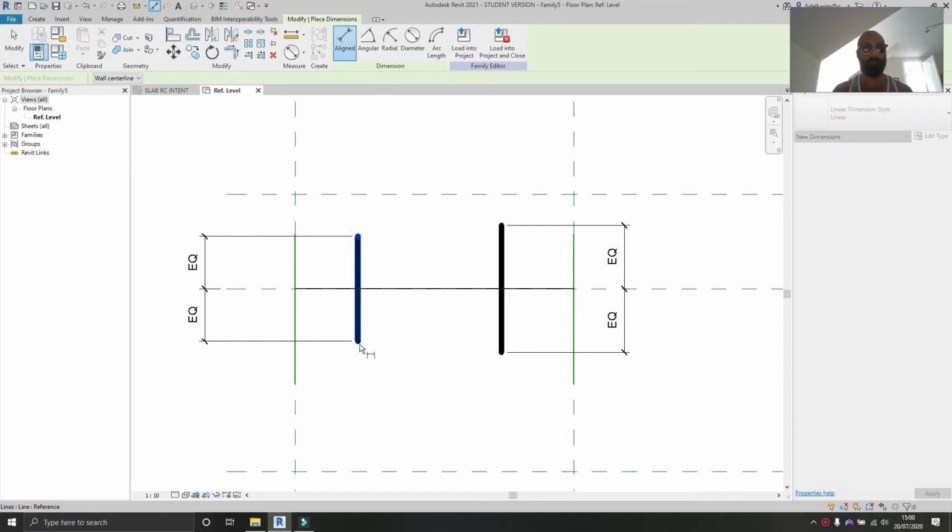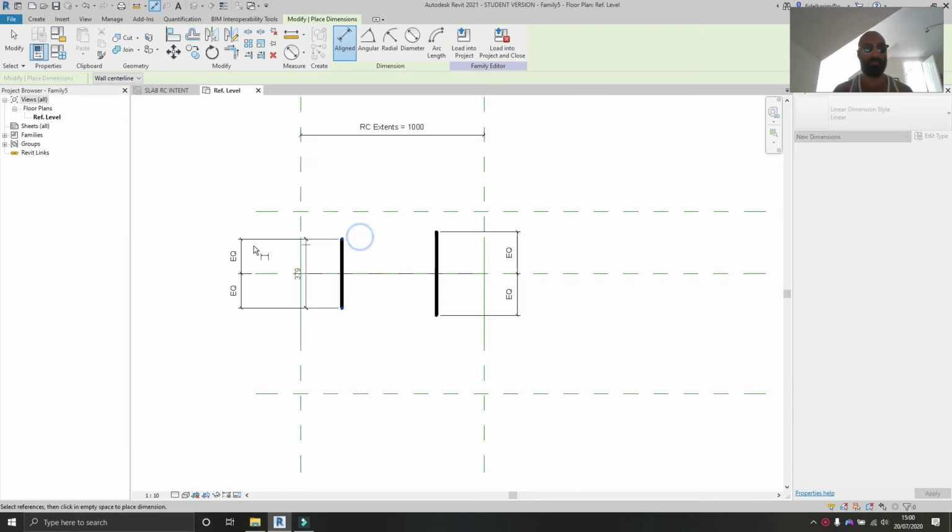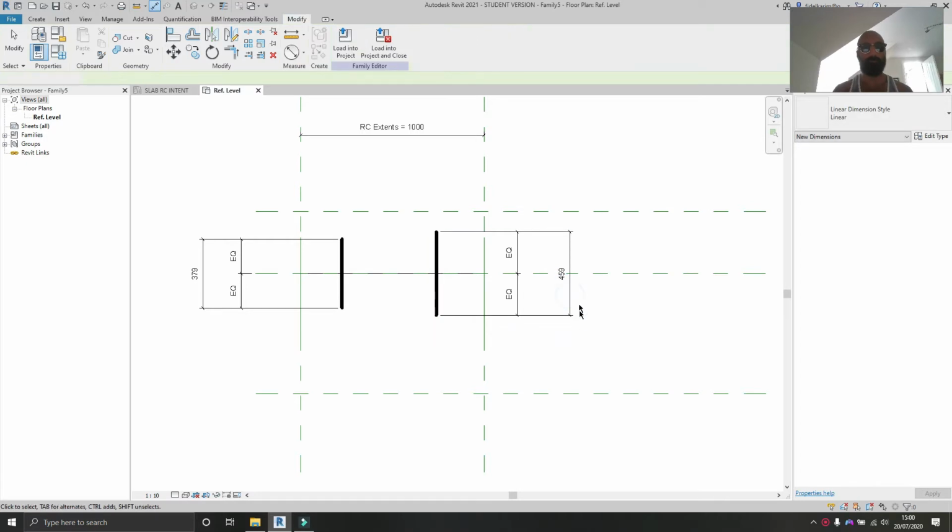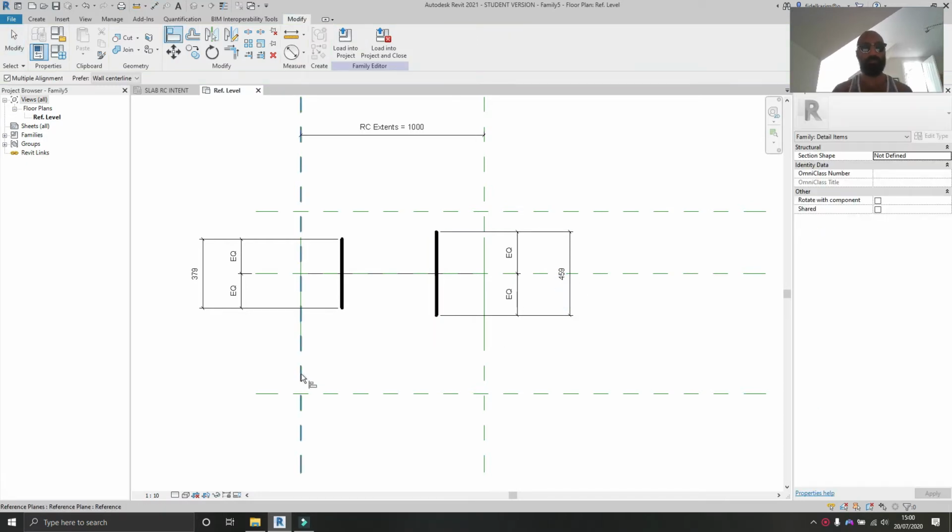And then we're going to measure from endpoint to endpoint. Now we'll align it to the reference plane and lock it.